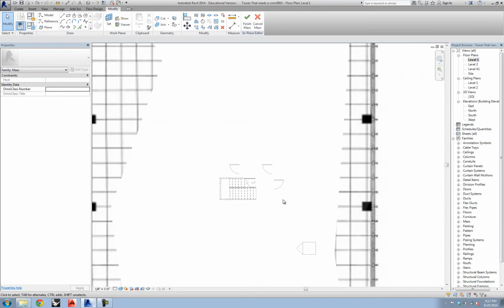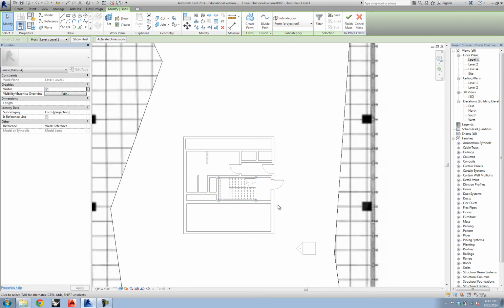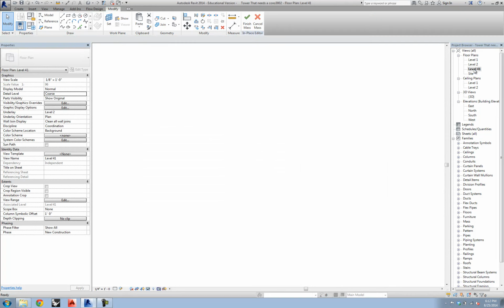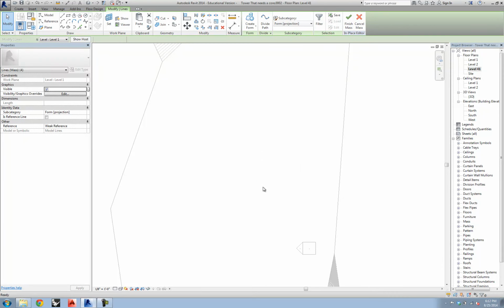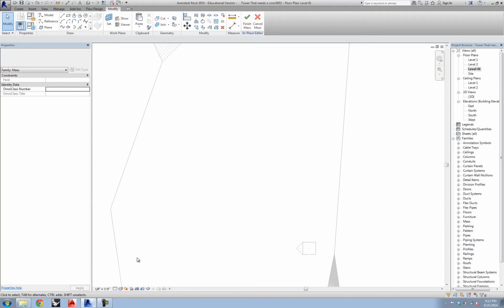With that curve, I'm going to copy it, hit Control C, and then go into elevation. Actually, maybe try going to level 41 and hit Control V. And now I'm going to select both of those from above. Let's see if we can look at this in wireframe.